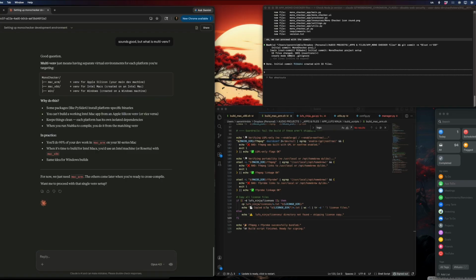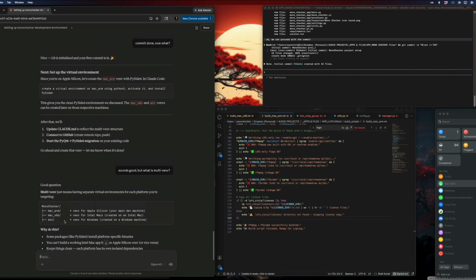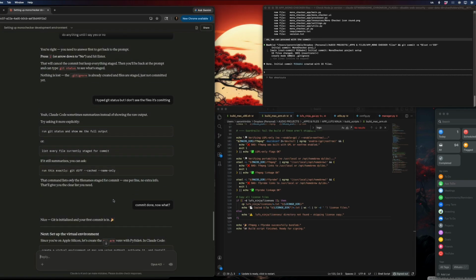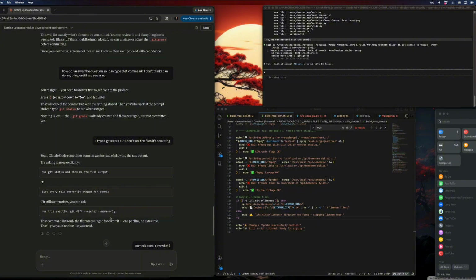No, I know why to do it. You'll do 95% of your dev work, and that's all correct. Yep, I know exactly what it's talking about, because I've already done this before with LUFS Ninja before I started using Claude. In fact, I'm still in the middle of it because I need to decide if I'm going to fix the little analysis table, and whether I do or not, then I need to do the Intel build, and then I haven't done a Windows build before. That's going to be interesting.